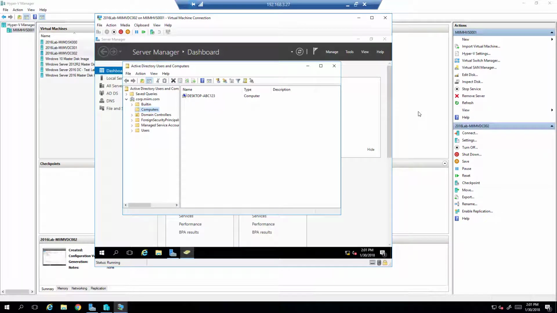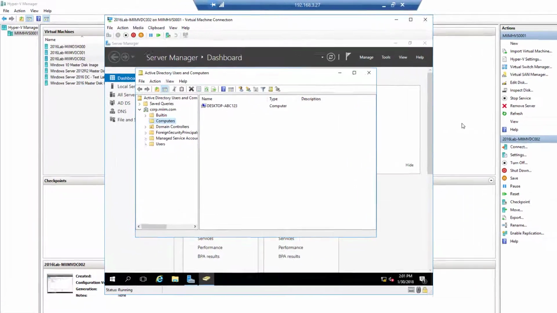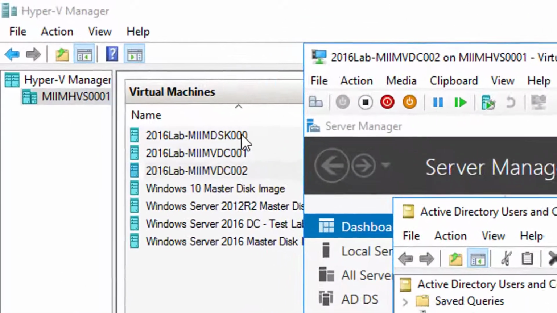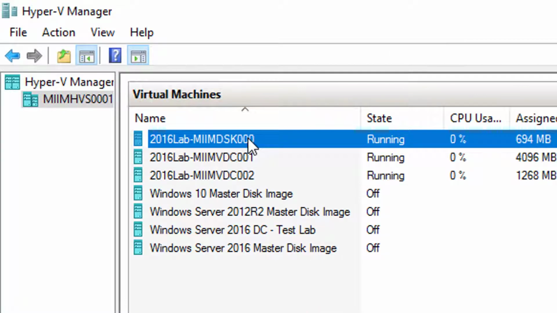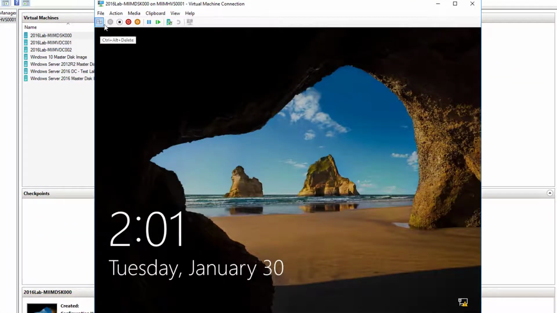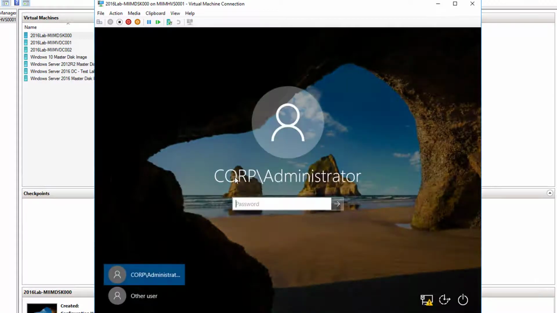So let me show you how to easily rename a computer in Active Directory. Now I've got a lab that I set up, and as you notice, we're going to pretend that this is the default ugly computer name that was given to a virtual desktop when I installed it, and that's this one right here. So what I really want to name it is MIIMDSK000.